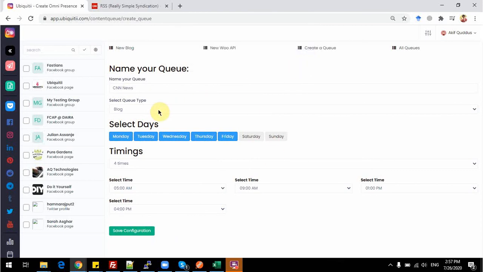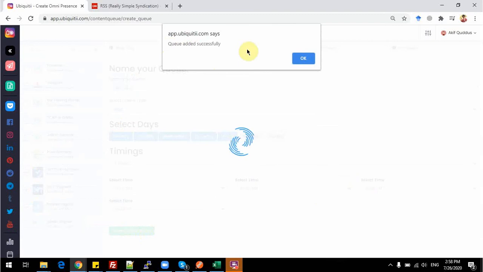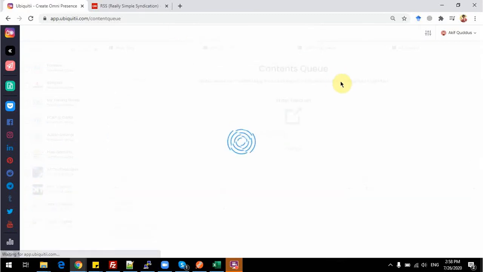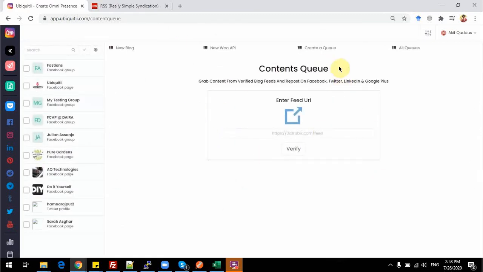Oh, it says I have to select the account. So here you can see your Facebook and Twitter accounts. Right now the new module works for Facebook and Twitter, and we are working on adding more accounts like LinkedIn and Tumblr and Reddit. So those will be added in the next few days. So just select the account. For example, I can select my Facebook page, I can select a Twitter account, and then I can click on save configuration, and it says queue is added successfully, and it will take me back to the home screen.